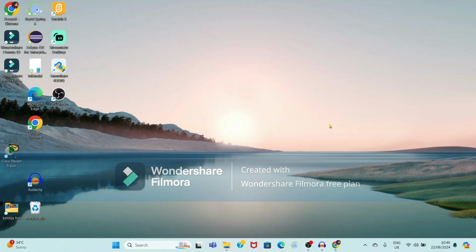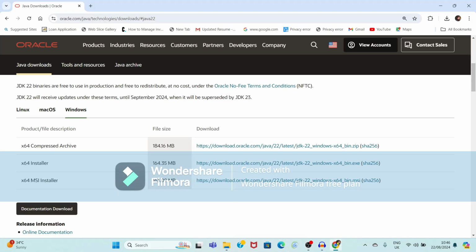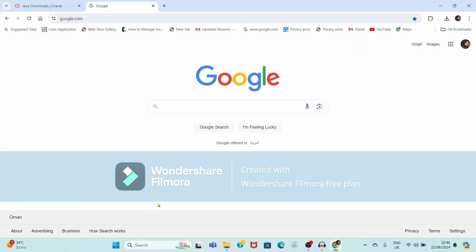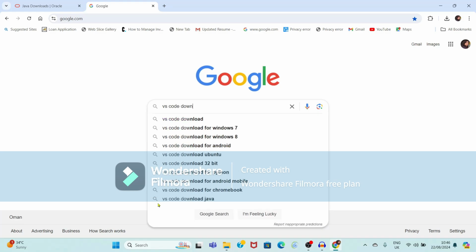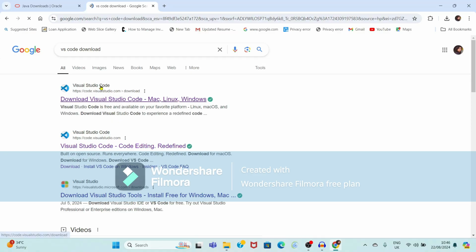Now we will move towards the next step, that is installation of VS Code editor. So again open the Google Chrome web browser. In this type VS Code download. Just press the enter button. Now see, it is showing official website to download VS Code. So just click on this.